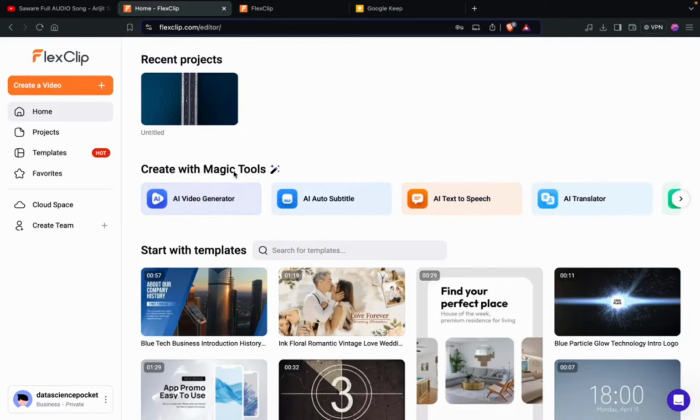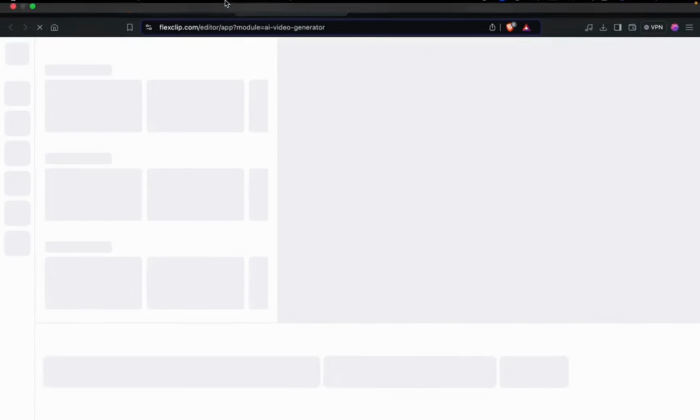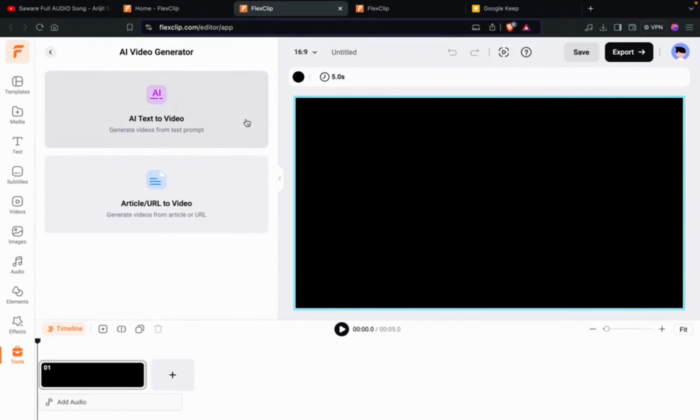Today I'll delve into the AI video generator part of this editor. So let's check it out. Actually, I have been working on it for a few days now, so I have tested it on many different use cases and it turns out to be very good.